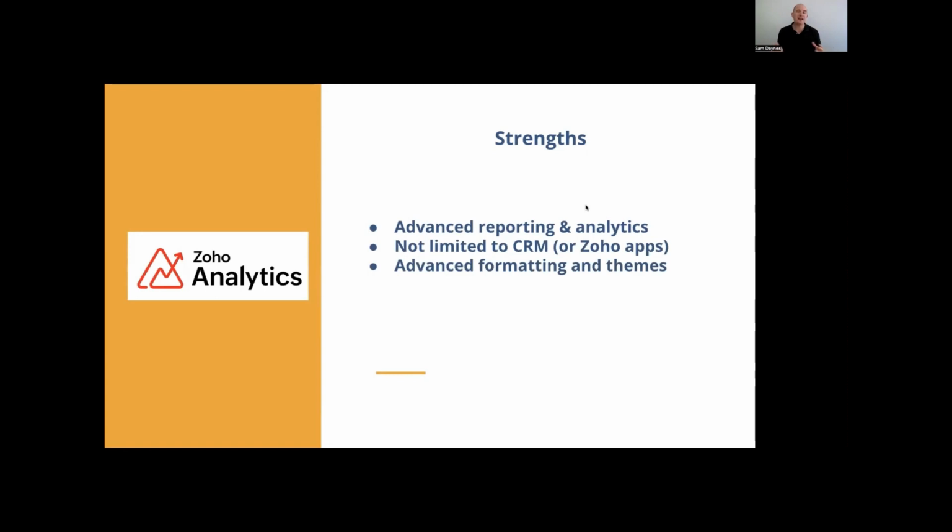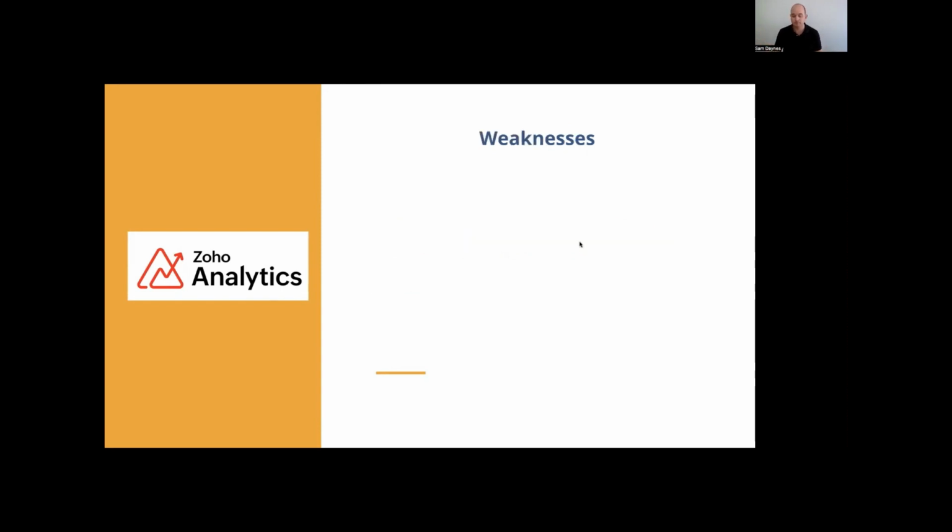It's advanced formatting, themes. You've got more control over the way the reports look and feel, more interactivity on the reports as well. Distribution options, you've got more. Anonymous asked about embedding reports in another application. You can do this using Zoho Analytics. You can embed the report, dashboard, other app, something like that.